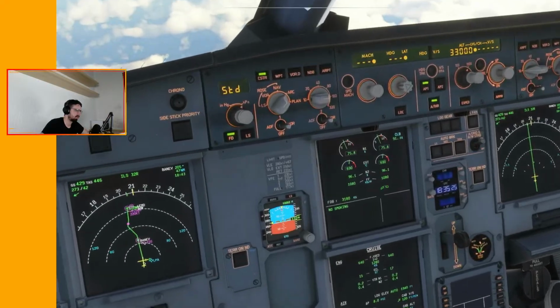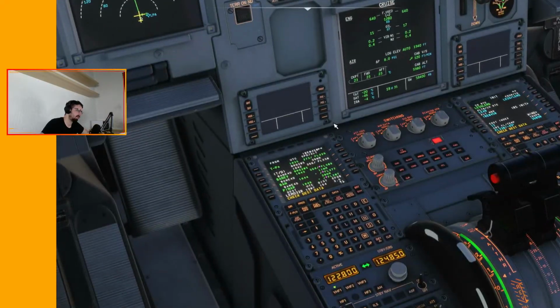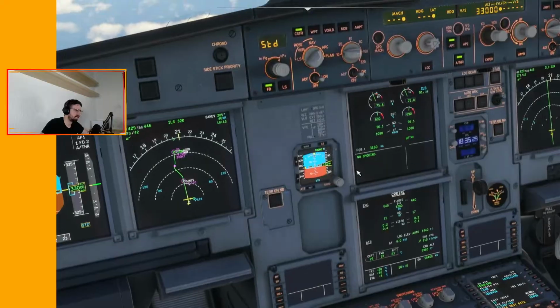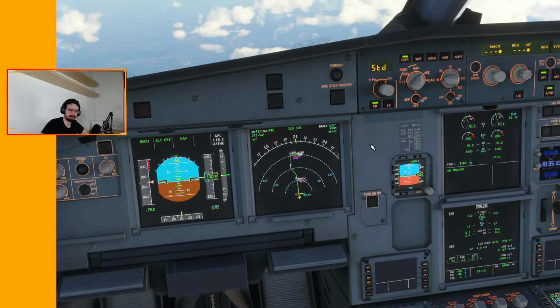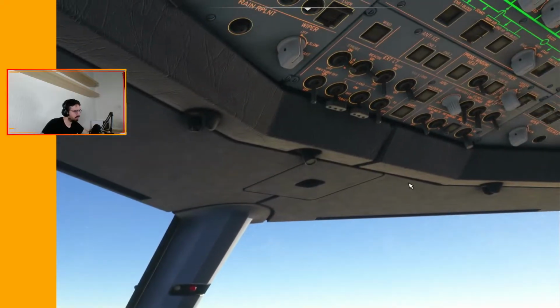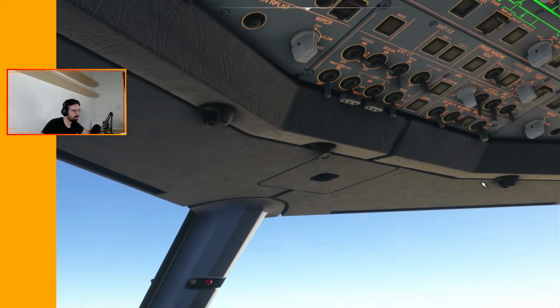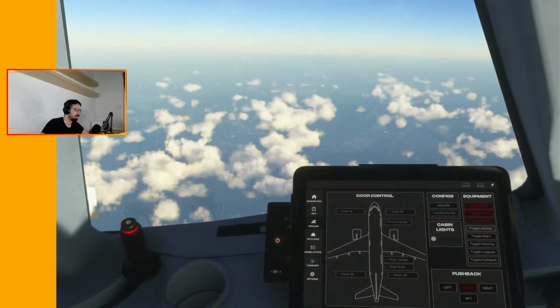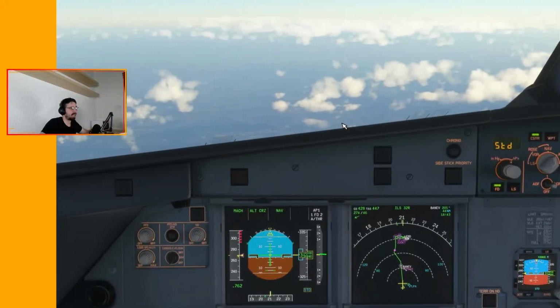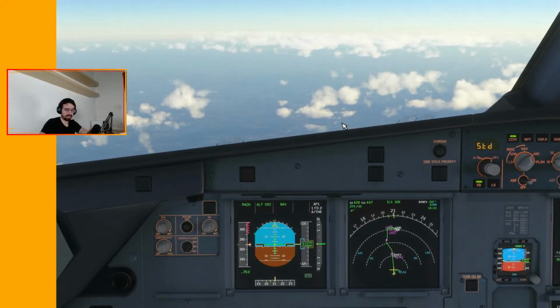Wow. Do we have enough fuel? 2.5. Wow, that's quite a lot. SimBrief doing its stuff. You know that I don't really like fuel planning on SimBrief. And not even some of our planes like it. Like the Phoenix doesn't like it at all every time.